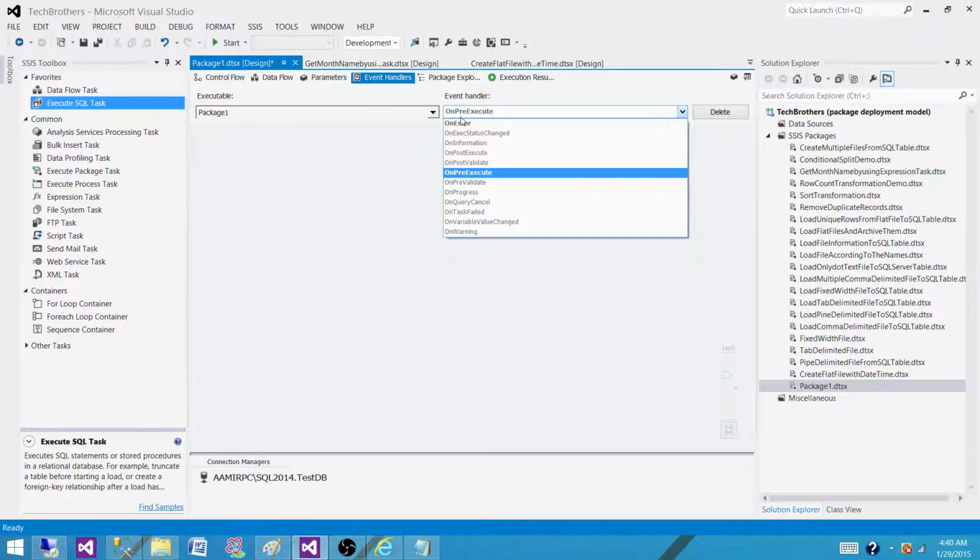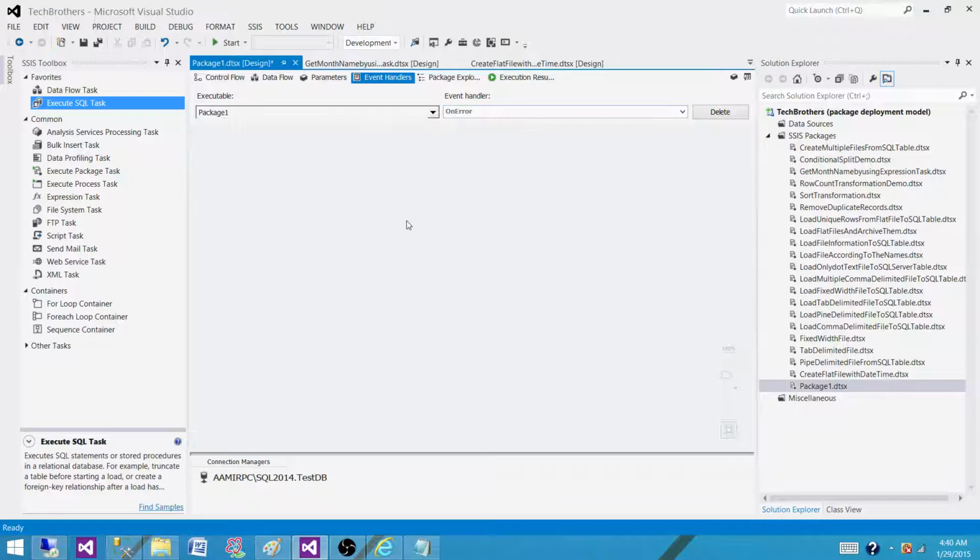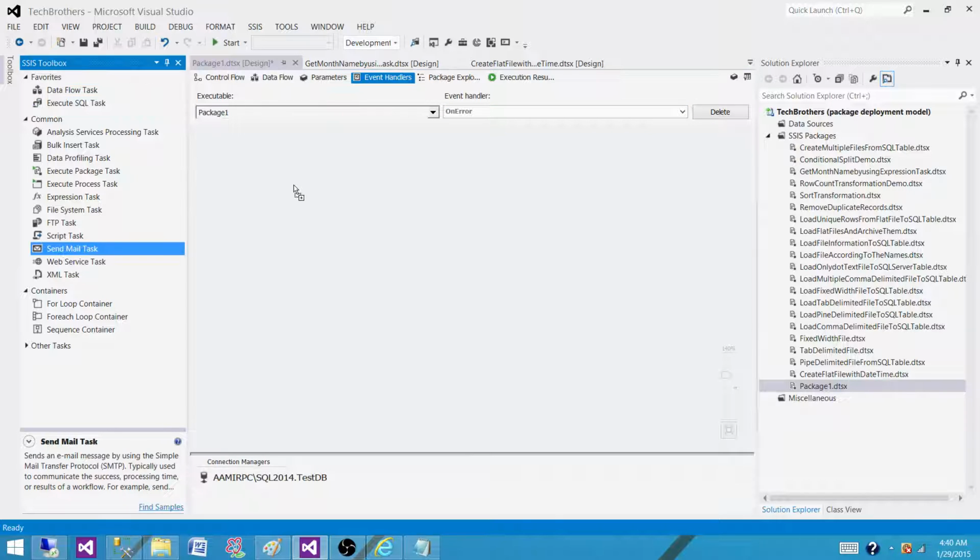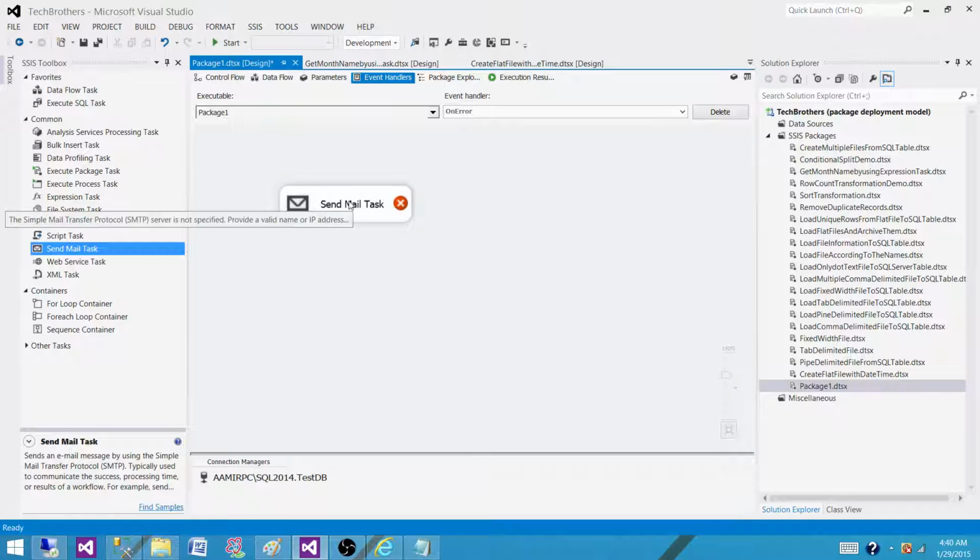So if any of the tasks fail, that means error. So I will select OnError, and here I will place my send mail task. And that's how I will be using system variables such as error code, error description, source name, which task failed and all that. So all those system variables, I will use and build my expressions for the body of this mail. And by using the send mail task, I will send the email.